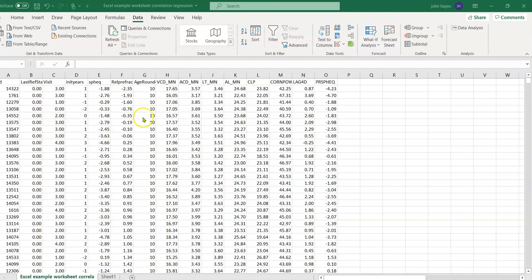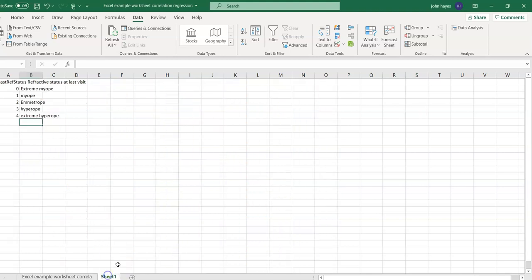Alright, so here we have a set of 10-year-olds. You can see their age is 10. And we have various data points on their various eye characteristics, and several classifications of refractive status. On sheet 1 here I've put in the name: 0 is extreme myope, 1 myope, 2 emmetrope, and so forth.